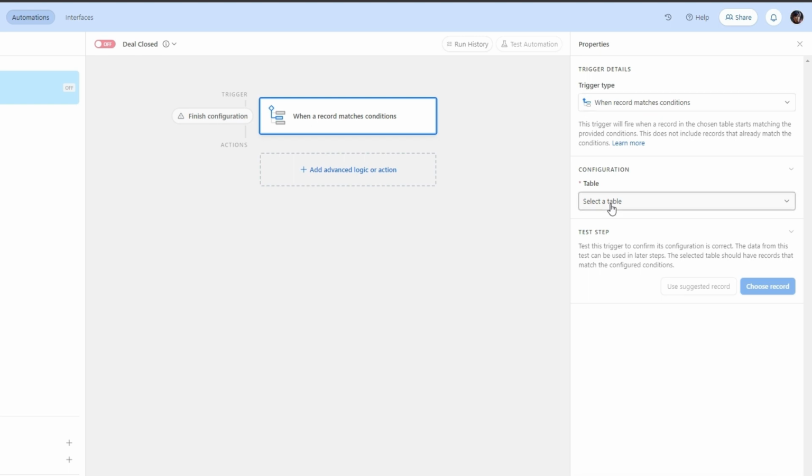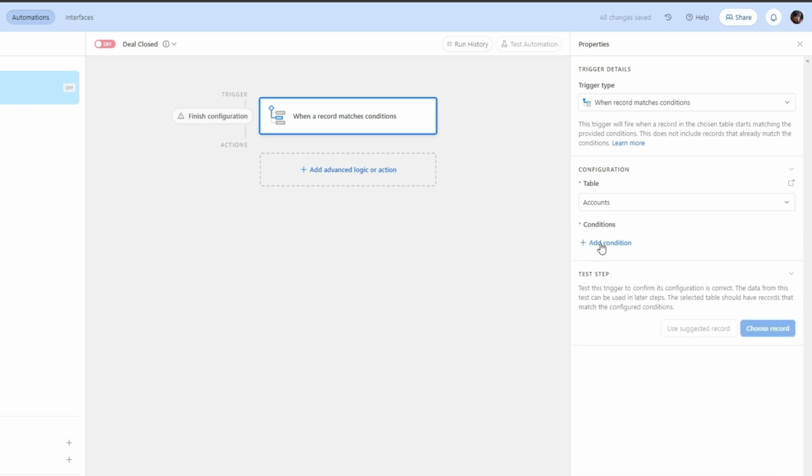To configure, we're going to select a table. Like I mentioned, we are going to set up an automation that when a deal is closed, we are going to send a message on Slack. To set up, we're going to start by selecting a table and then adding a condition.